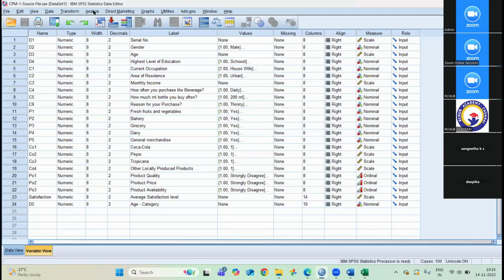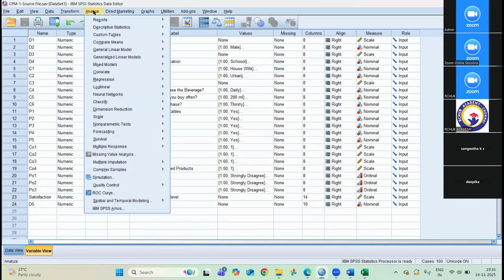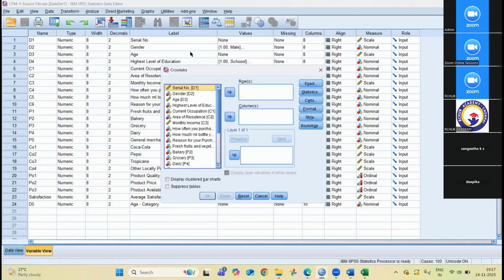So in order to perform cross tabulation, what you have to do is click analyze, go to descriptive statistics, and then go to cross tabs. There is a separate tab here known as cross tab. You need to click this. Once you click it, this window will pop up. This window will ask you what row and what column has to be used as a study variable. So here I wanted to know gender and how often they purchase.